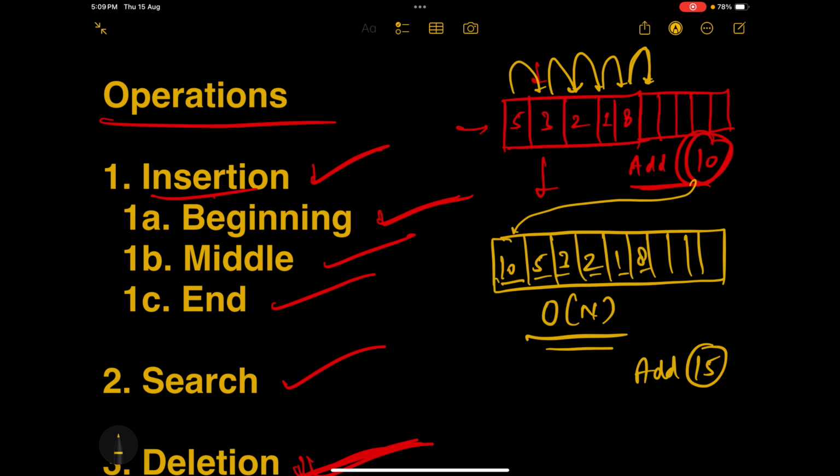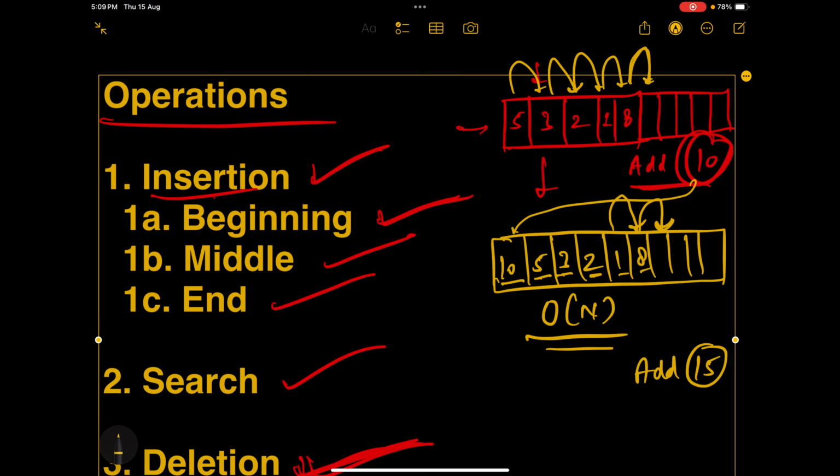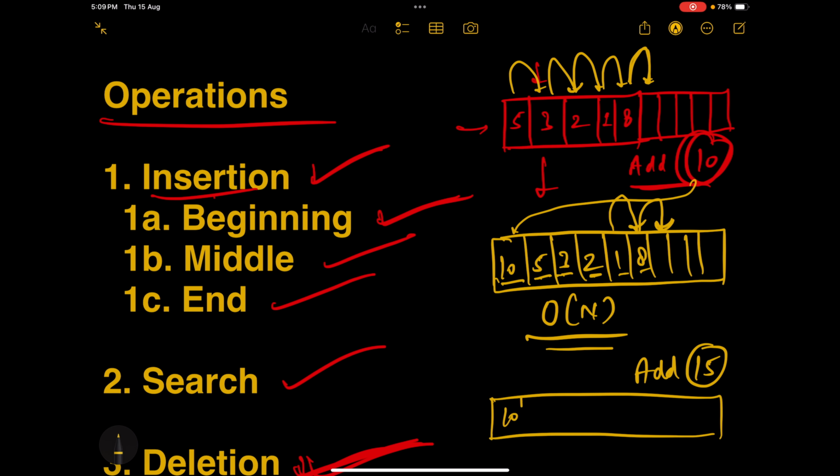This is 0th index, first index, second index, third index. Now this 8 will be reshuffled and it will go here. This one will go in place of 8, and now this time the array will be like this: 10, then 5, 3, and now 15 will come here, right? Because we have to insert it at third index. Okay, so this is the third index, so 15 will come here, 2, 1, and 8. So this is how the insertion happens, right?